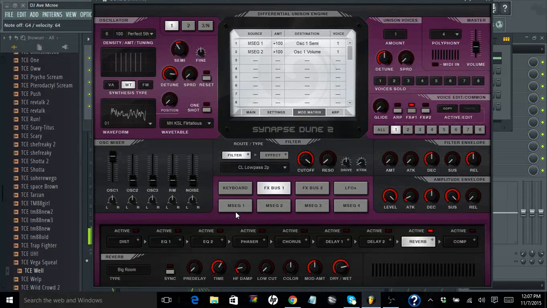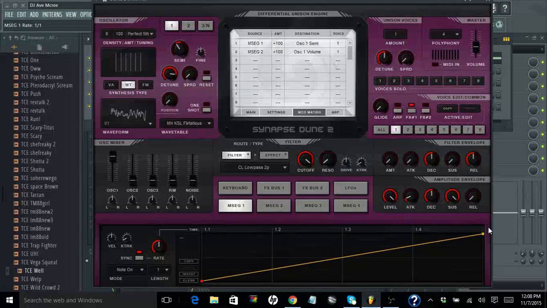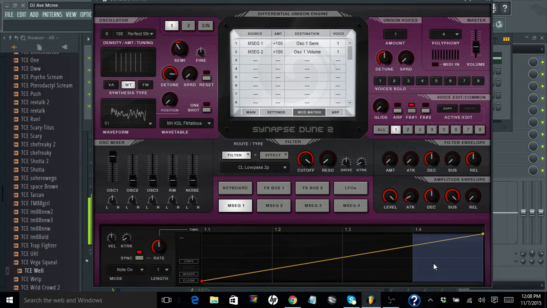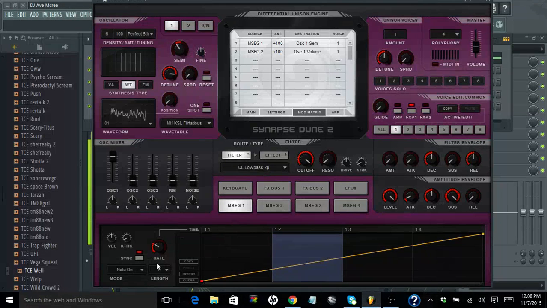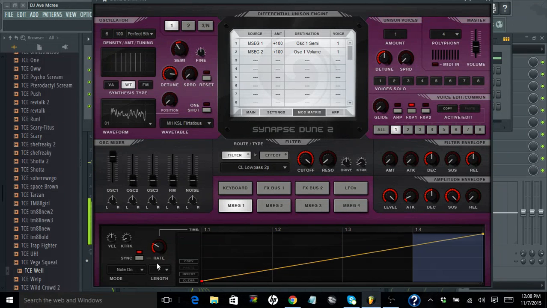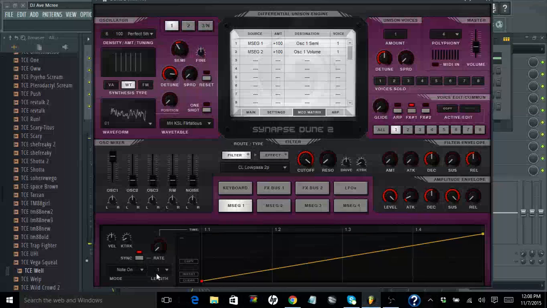So I'm going to go back to this right here, and I'm going to adjust the envelope again, back to what it was. And I'm going to change the rate and make it slower. I think it was a little bit slower than that. So that's basically about it.